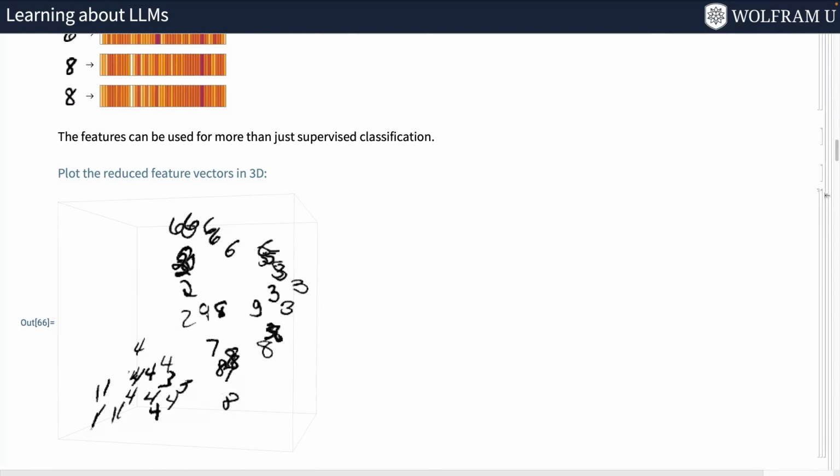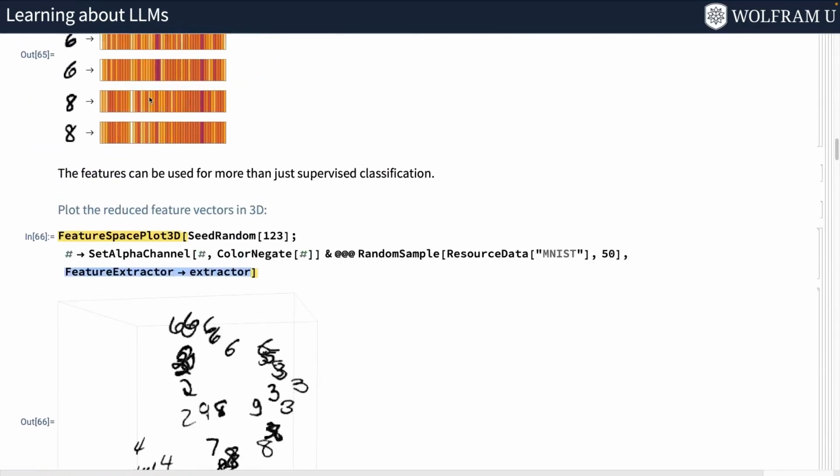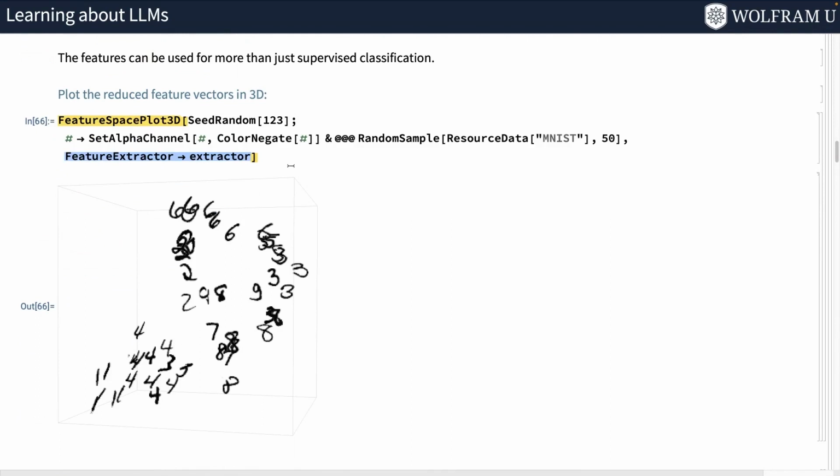What is this? You can double click on these cells without input and open them. You see I'm using FeatureSpacePlot3D, which is basically doing 2 things. It uses either an automatic extractor or the one I provide here, the LeNet network that we're using, to transform each image into a vector, and then it compresses this vector from 500 dimensions to 3 dimensions.